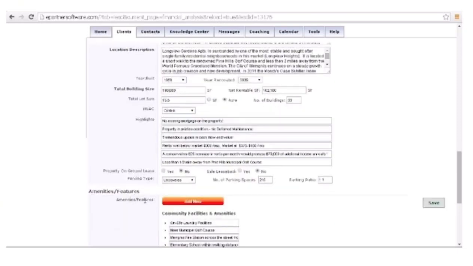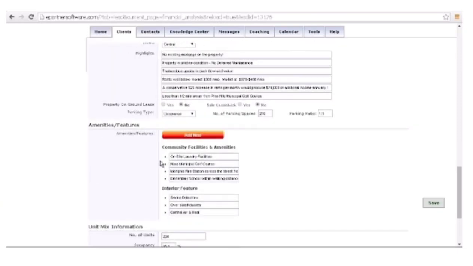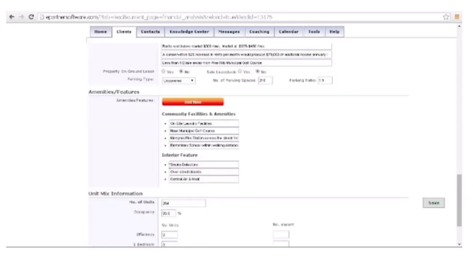All right, next is property amenities. Now these are things such as laundry facilities. It's near a golf course. Those are great things. Elementary school within walking distance. Some of the interior features are smoke detectors. Looks like it has large closets and central air and heat. All these things are very important for us to know as coaches.